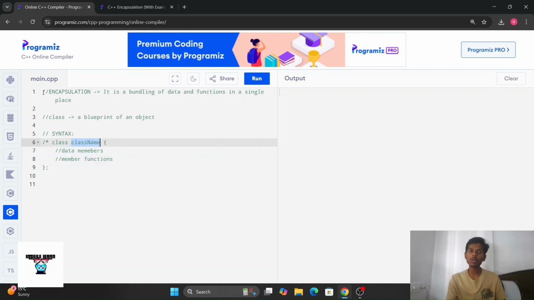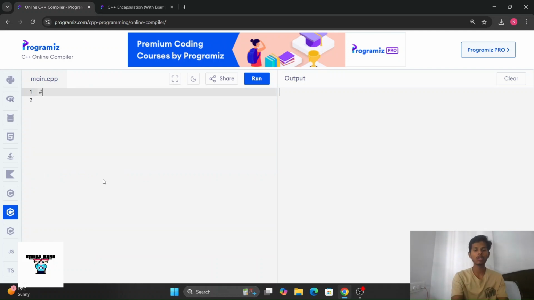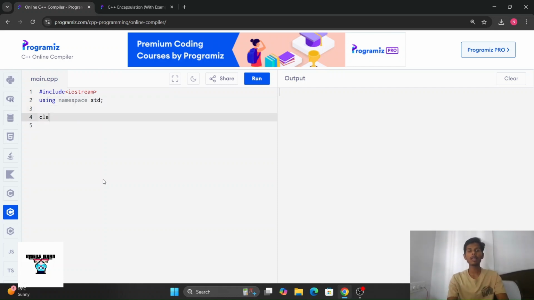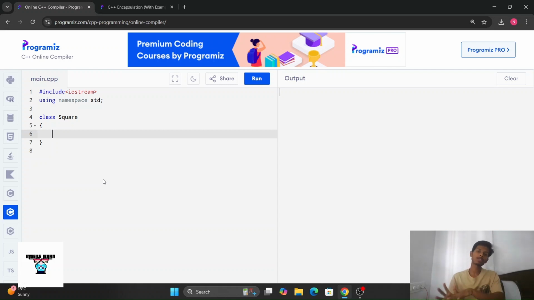So let's try to create a class. First we will write the code: hash include iostream, using namespace std. Let's say we will create a class named Square. Inside the class it consists of data members and member functions. So encapsulation is nothing but storing all the variables and the member functions inside itself.